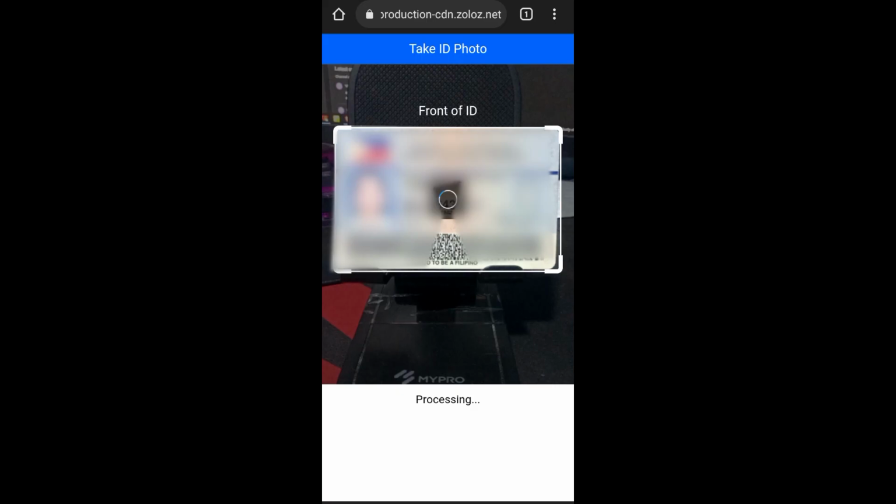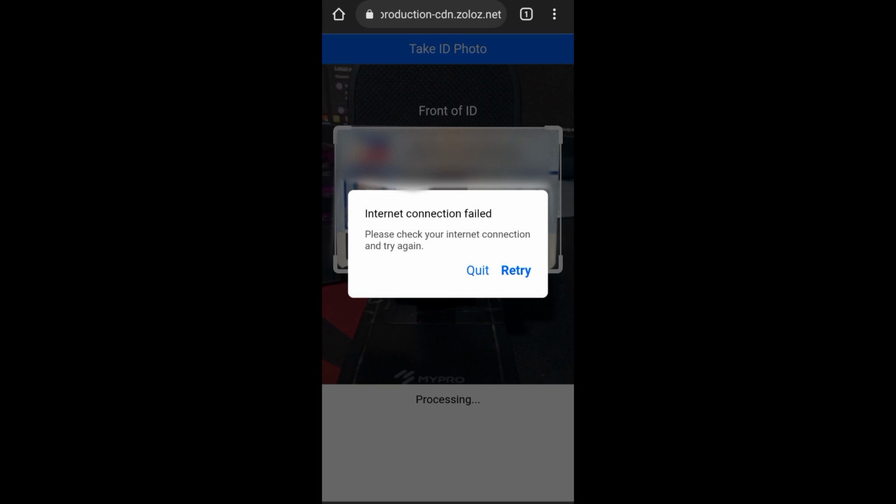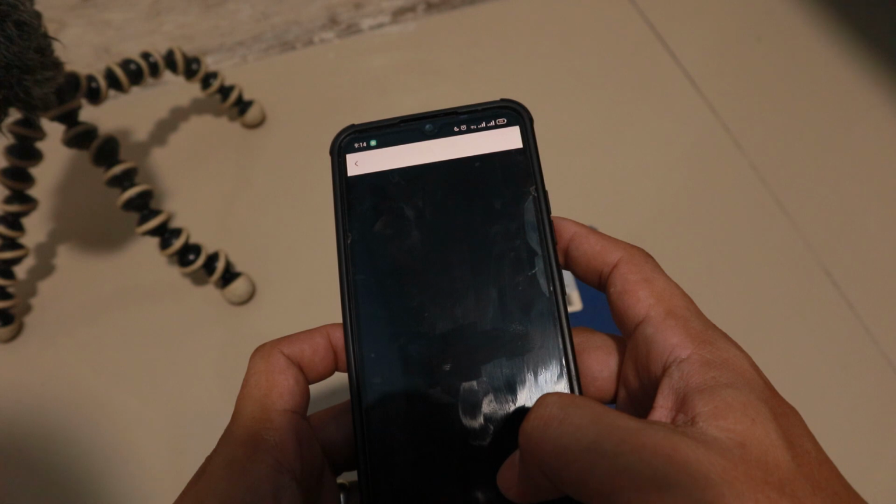Even then, you may still encounter this weird error, itong internet connection failed. But i-retry lang po ninyo. And yun, selfie time na. Pwedeng ma-encounter mo ang error na ito. But still, just try again.